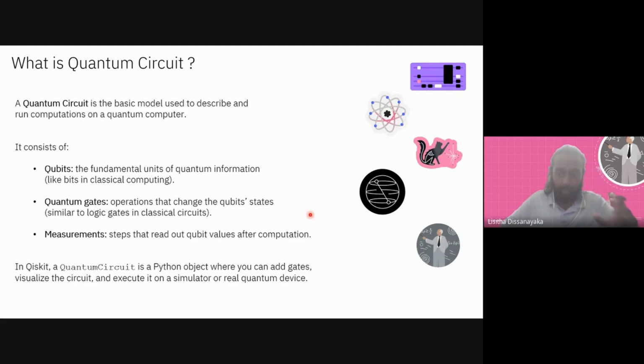Finally, measurements. These are the steps that read out quantum values after computation. When we measure a qubit, its superposition collapses to either 0 or 1, giving us a classical output. Okay, now here with Qiskit, we can see a Qiskit Python object where you can add gates, visualize the circuit, and execute it in a simulator or real quantum device.